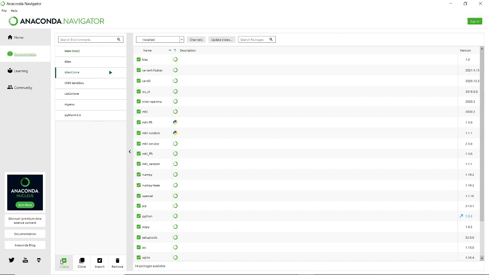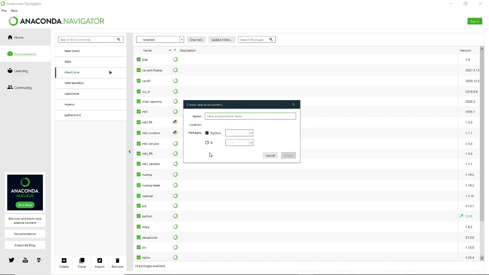So did you see here towards the left? Okay, down left, you see this little plus icon. It says create. Did you see clone? Did you see import? And did you see remove? Okay, so now if I click on create, it asks which package I want this to run on. I don't want R, I want Python. And did you see Python version?